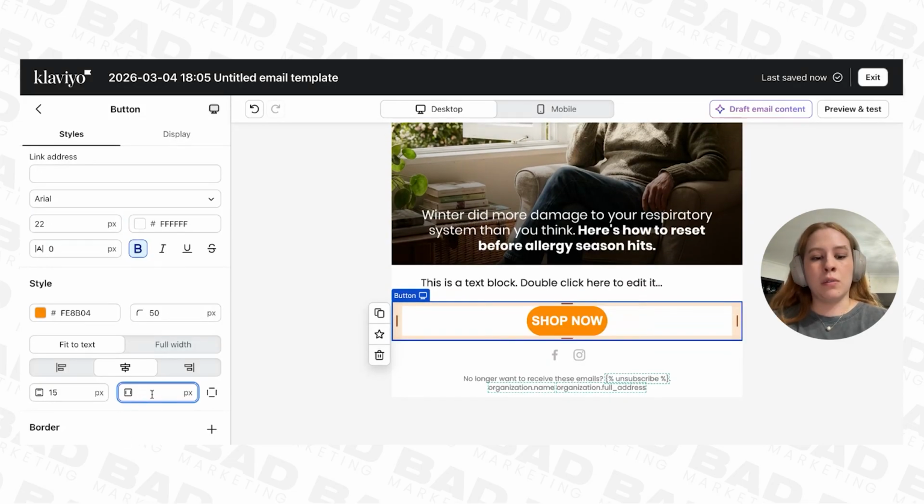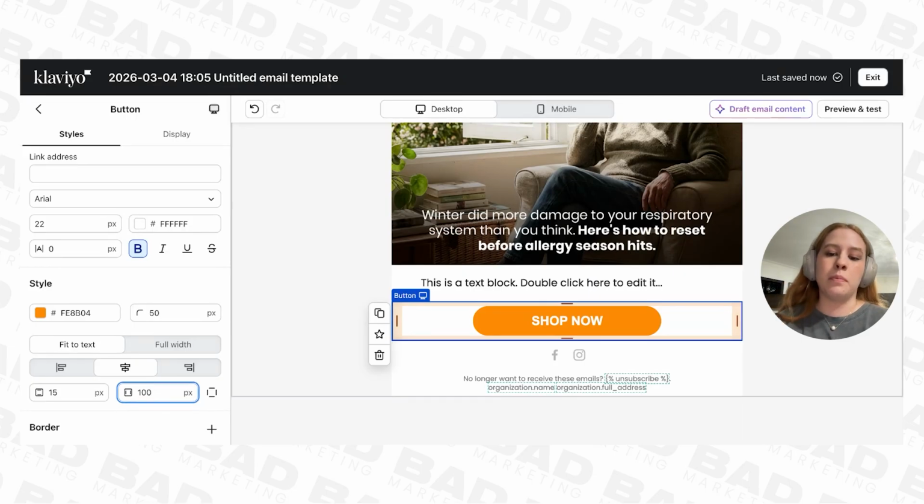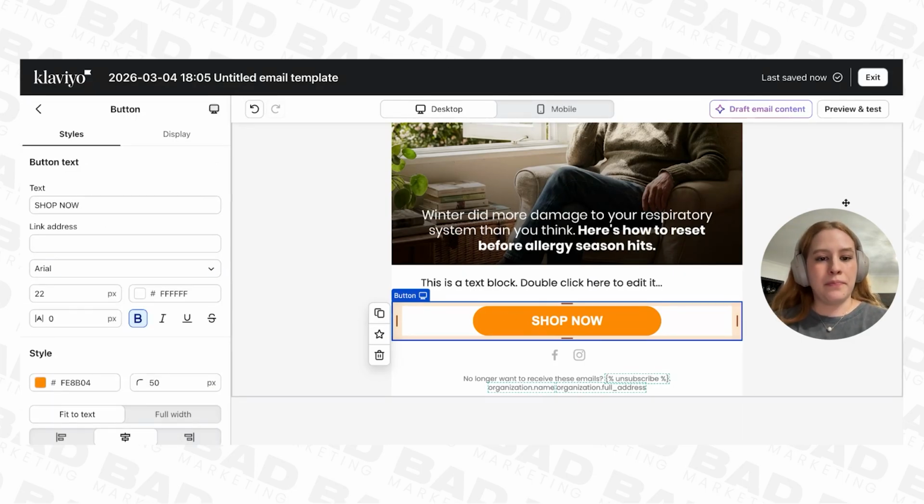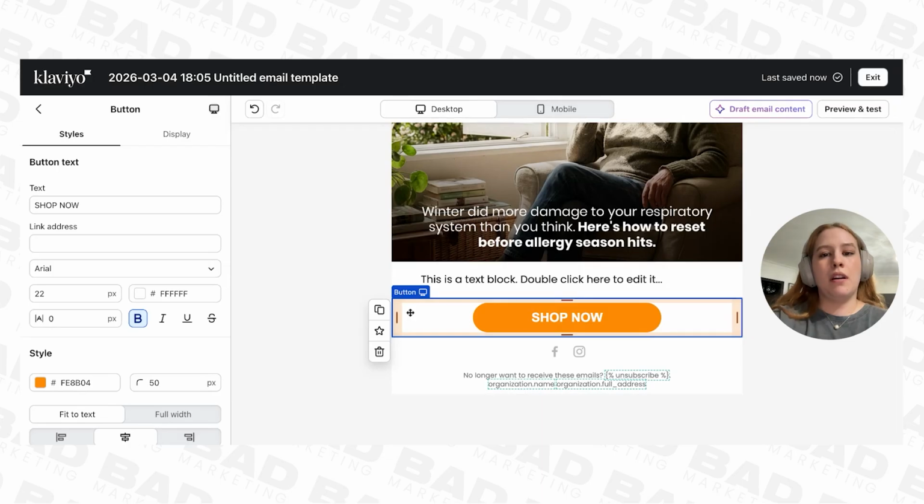And if you want to, we can also fix the padding here to make it a little bit bigger so it stands out more. And that would be our button. The next step to make our template complete would be the footer.